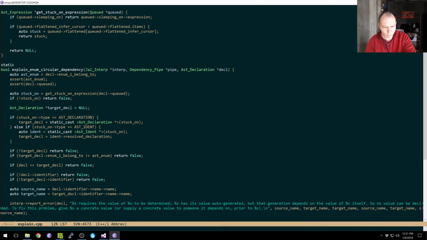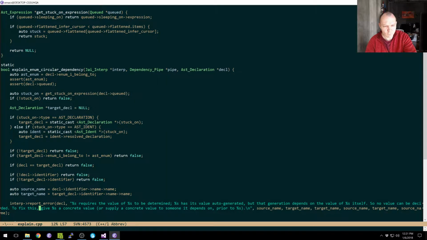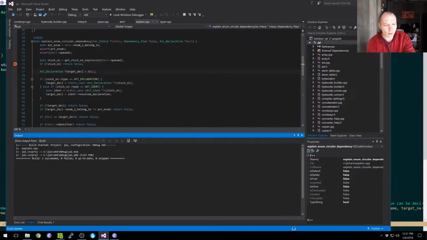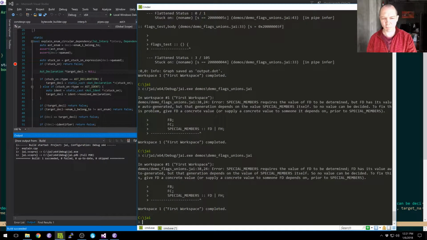So no value can be decided. To fix this problem. Obviously it's a problem. So just say to fix this, give FD a concrete value to someone. All right, we're getting there. Sometimes these things take a while, even though sometimes super dumb things just take some time, you know. Yeah.